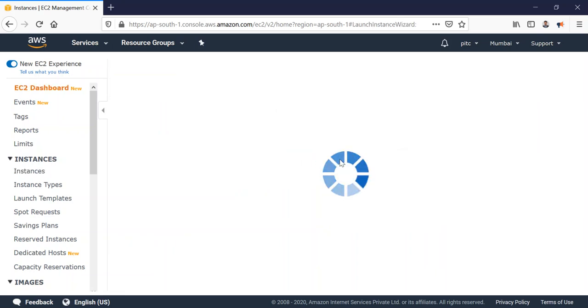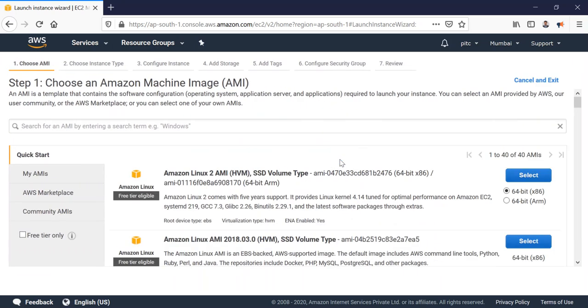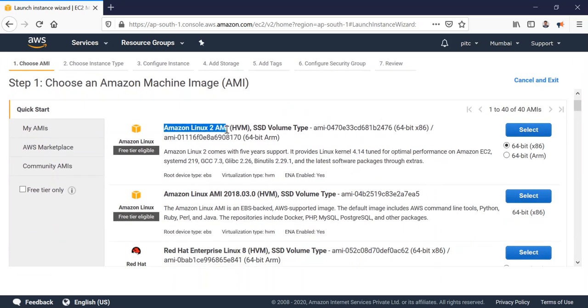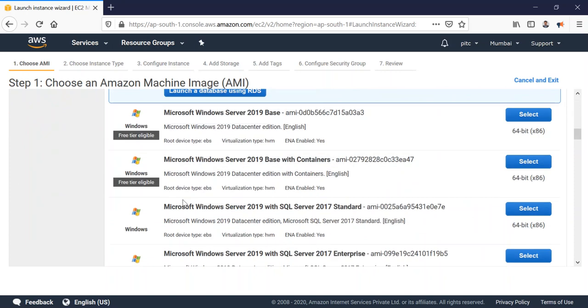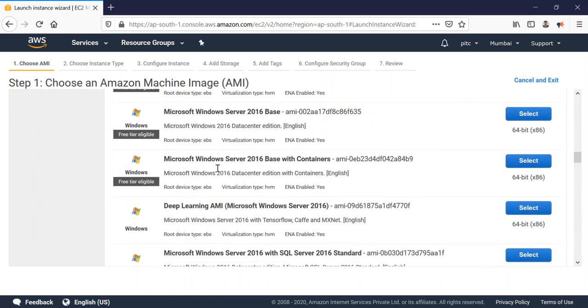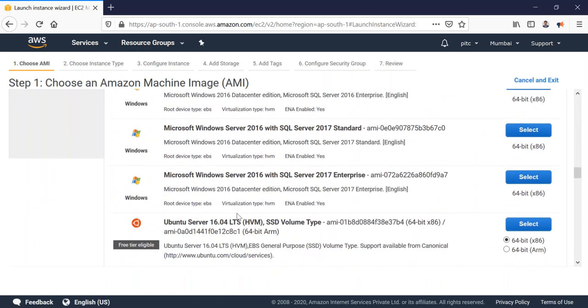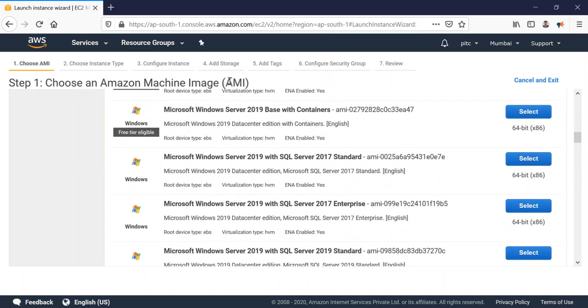I'm launching this instance. Now, you will have the choice. It will ask what type of instance you want. Do you want Amazon Linux 2 or this Amazon Linux AMI? Do you want to go for Red Hat, SUSE, Ubuntu, or your Windows machine? All that information is given here. This is known as AMI, Amazon Machine Image.